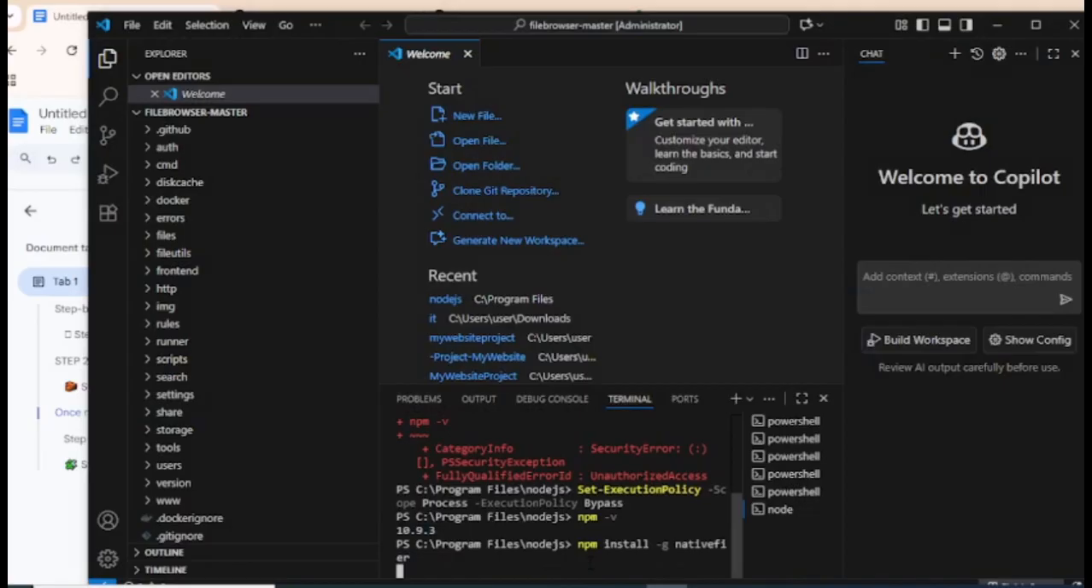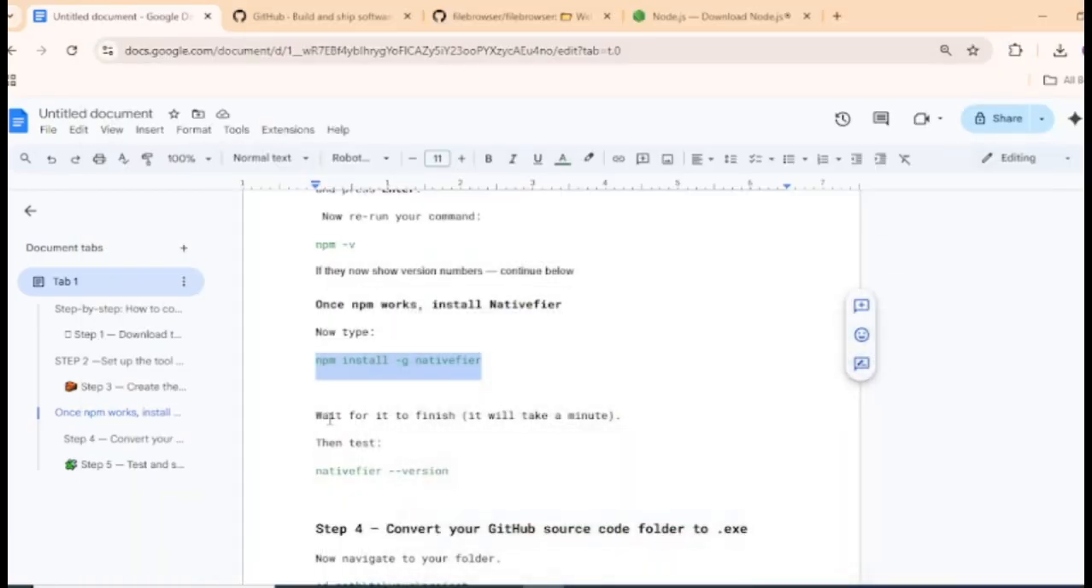All right, so here, this is where the magic actually begins, because if I minimize this right here, what's going to happen is that you wait for it to finish, right? It will take a minute or two, right? Then you test the version, right? We are trying to install the natifier. That's what we are trying to do.